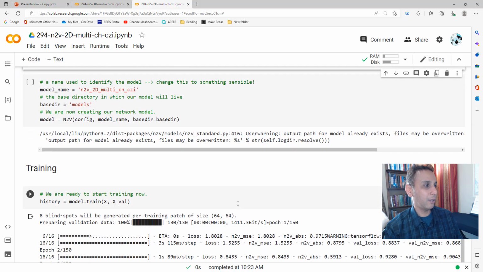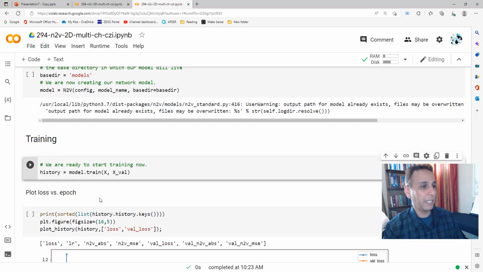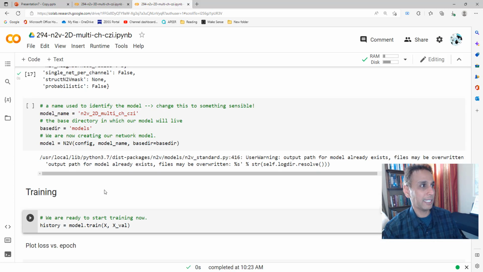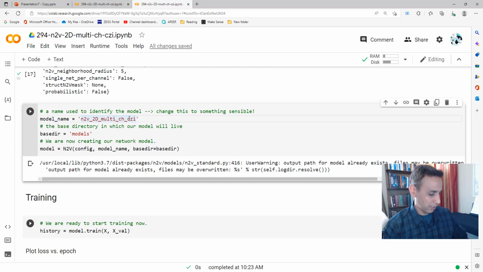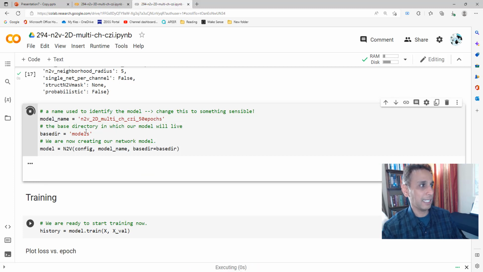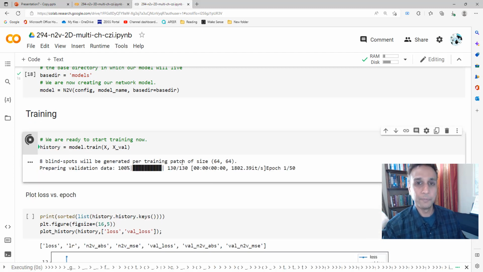And now let's come down and do the training. This was my original training right there. And let's do it live. I thought of actually loading something that's already saved. I call this N2V 2D multi-channel. Let me just change this to 50 epochs so we know that this is different. Yeah, so it actually saves this as a different file. So that's my model name. And now let's go ahead and train our model.